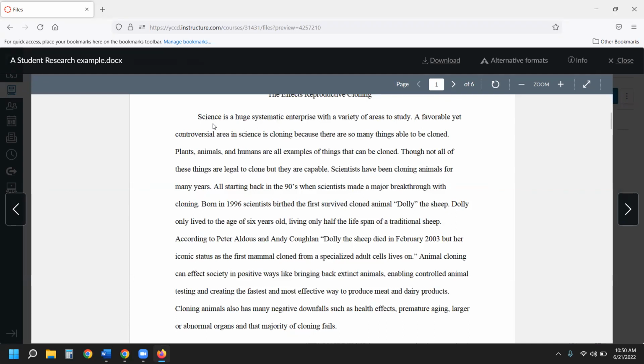So we have our hook. Science is a huge systematic enterprise with a variety of areas to study. Not very jazzy, but it does start the conversation. And then we have, in this case, the definition of cloning, right? So just like I said, you have your subject, you give a background of your subject. This is explaining the start of cloning, when it started, the first time it was done, right? This was in the 90s. First time an animal was cloned. So they give the background in a couple sentences.